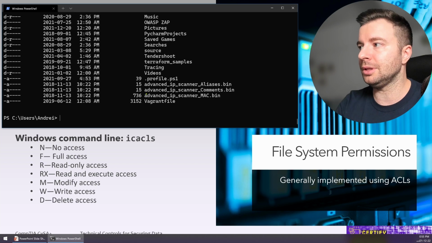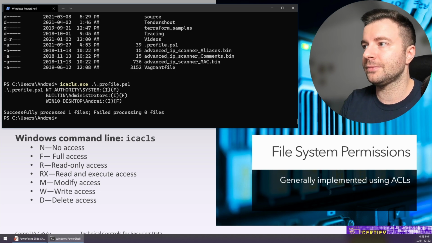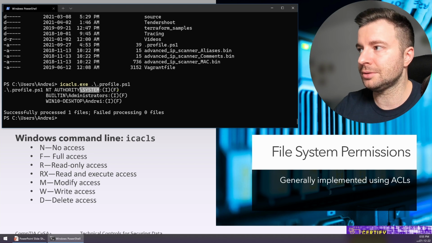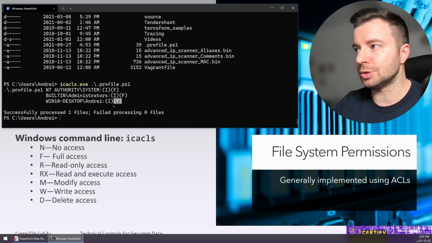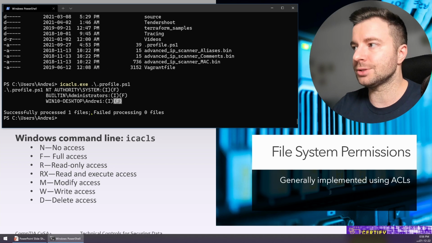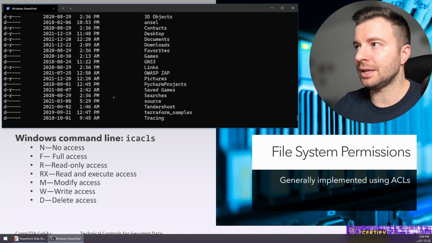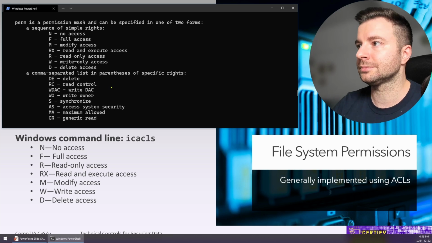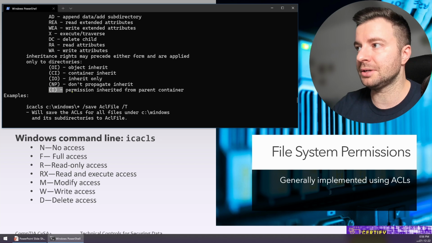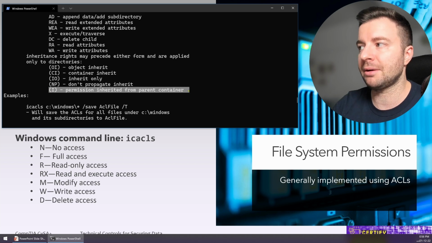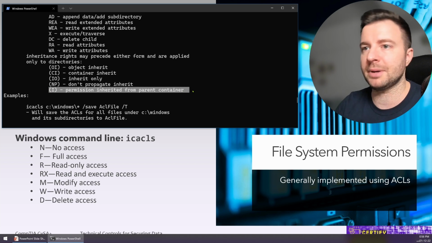Or if you were to list the permissions for a specific file, let's say for example that I'm interested in the permissions on this PowerShell script right here, right? It's going to tell me that the system user has full permissions. Administrators also have full permissions, and also myself, which I am a member of the administrators group, will inherit the full permissions as well. Now the I at the very beginning, let's scroll up here. I'm going to see that it belongs to the inheritance section right here. It says that permission is inherited from the parent container, right? Which basically means the parent folder.